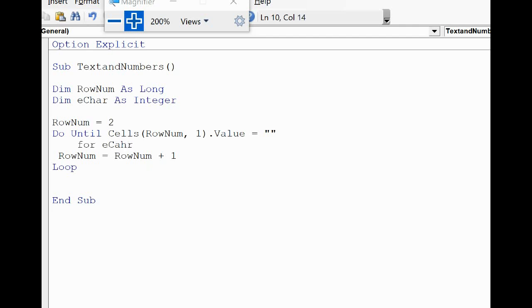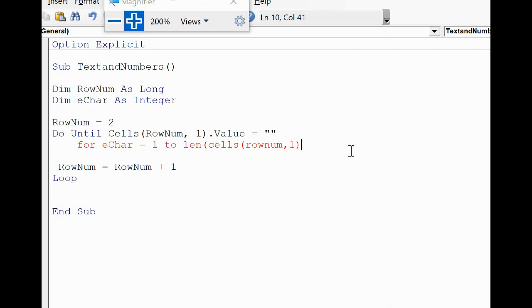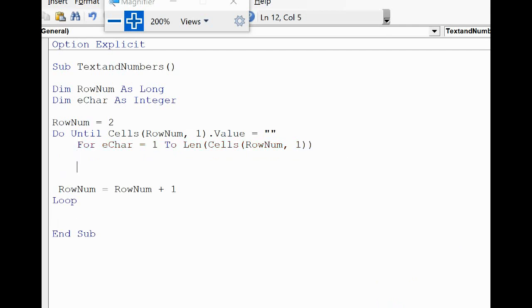For eachar equals 1, start from the first character in the cell, to Len, the length of that string, the total number of characters, and I'm using a Cells object, just like above here, to walk through that. So here we have the begin and end of a loop. Just need one more bracket for my Len function there. But next, here we have a simple little For Next loop going from the first character in the cell to the total number of characters in that cell. And I'm using the Cells object for my kind of counter loop technique here.